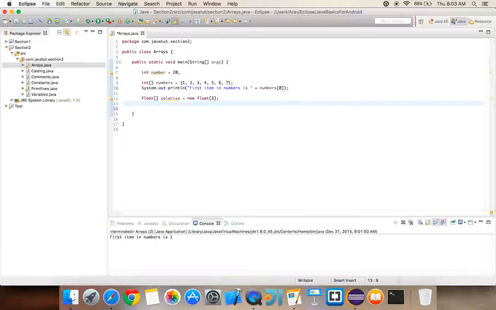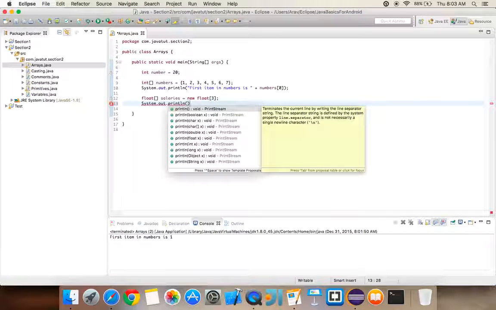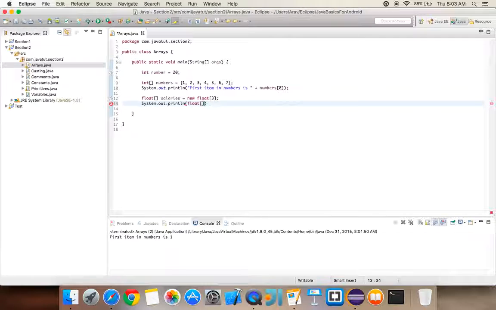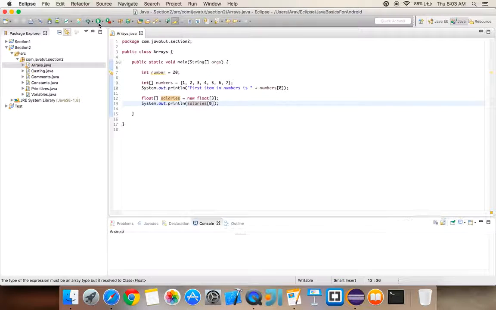We have not supplied any value yet, but let's try to print out that println of float 0, right? Not float 0, sorry, salary 0. So we're saying display whatever is in the zeroth position of salaries, right? Let's try to run it.